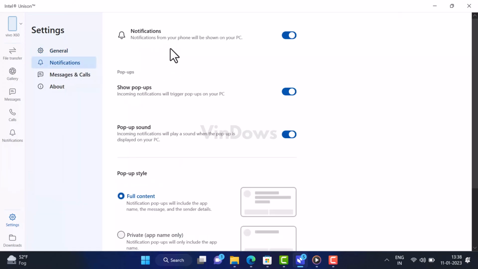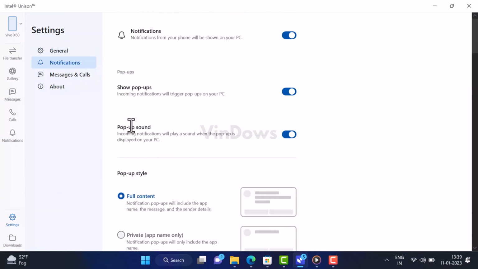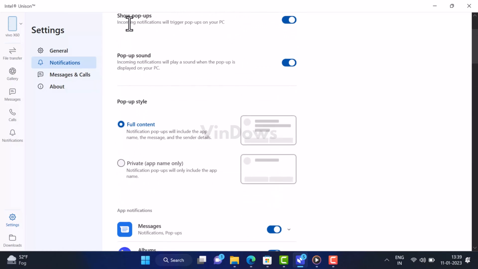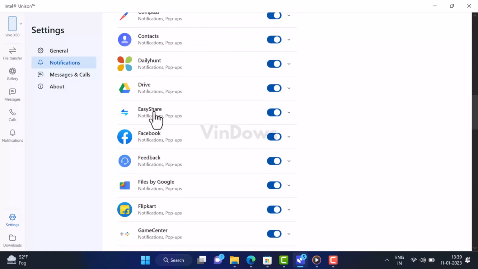Under notification, you can turn off and on the notification that appear on the PC. Enable or disable show pop-ups and pop-up sound. Select pop-up style and select from which app you want to see the notification on the PC.